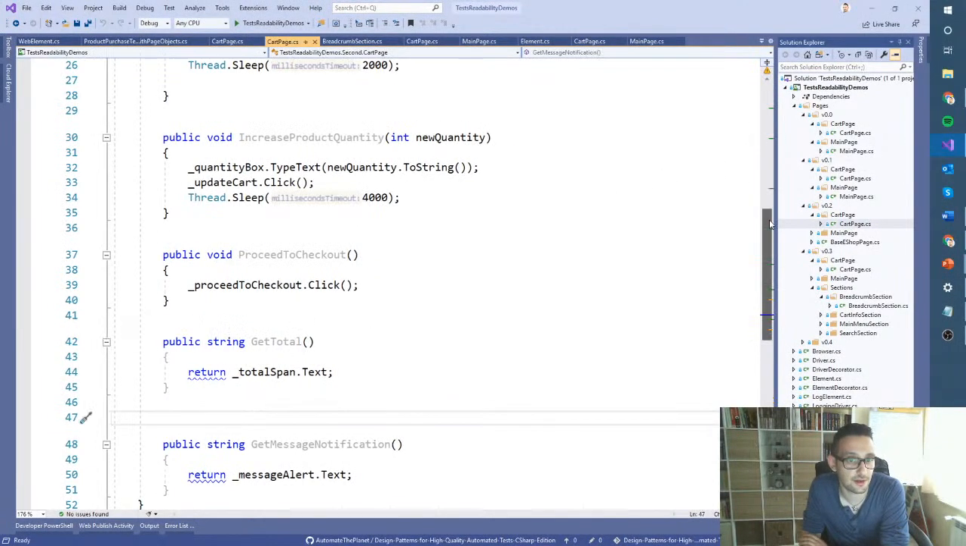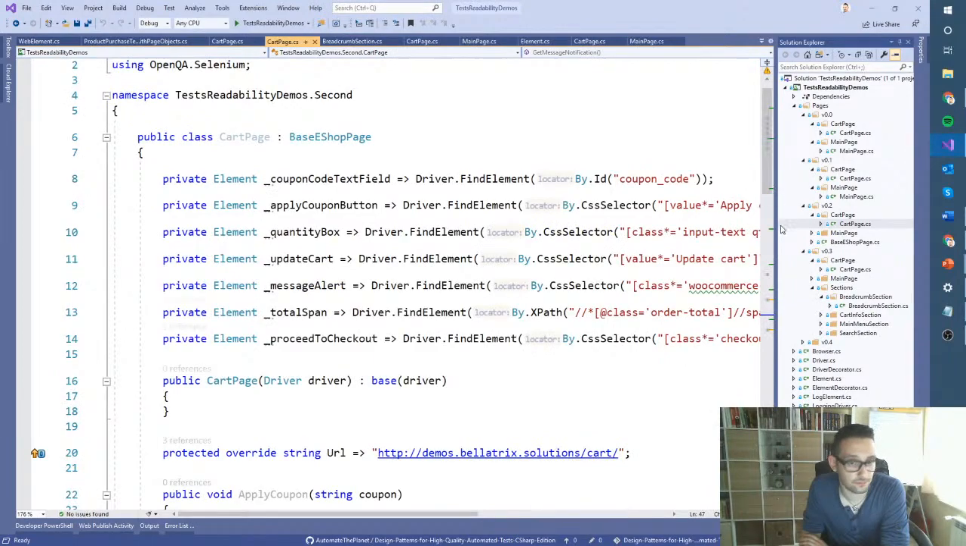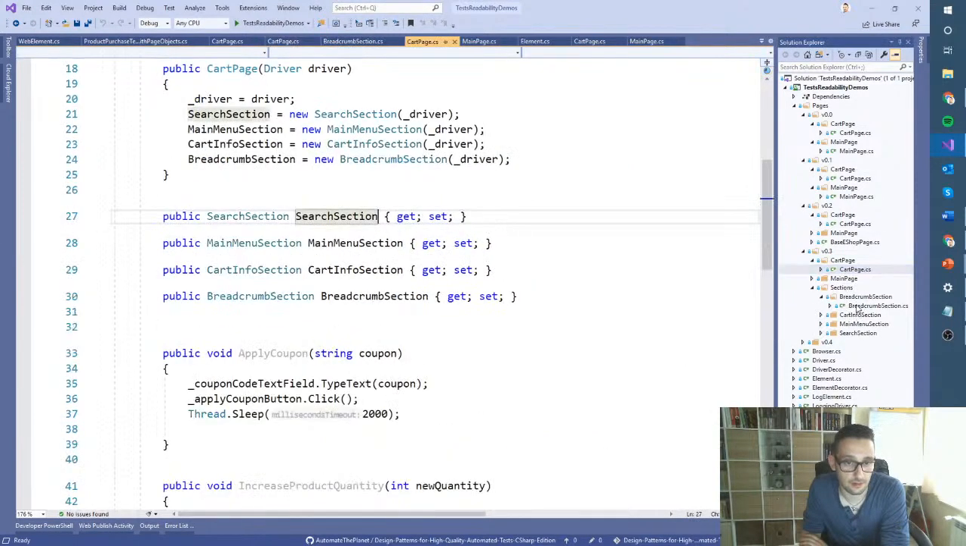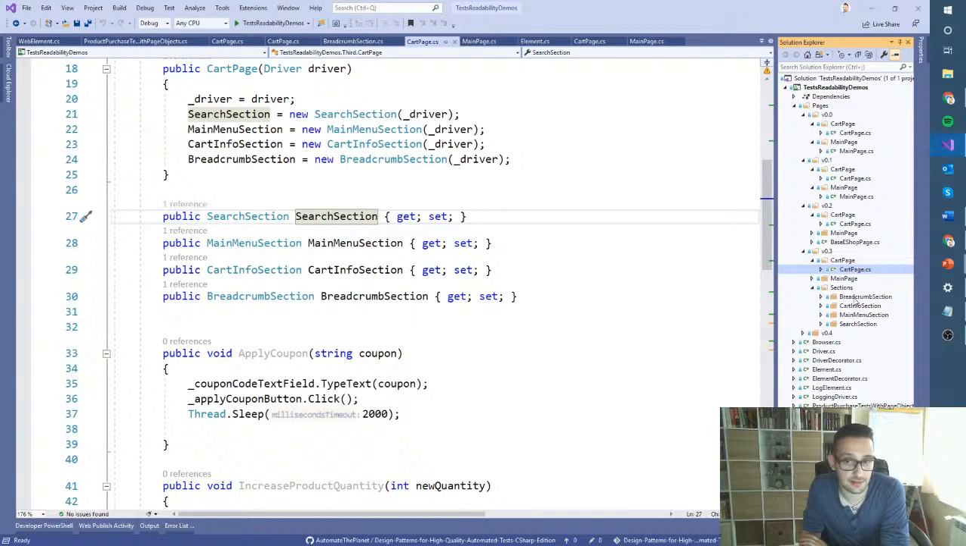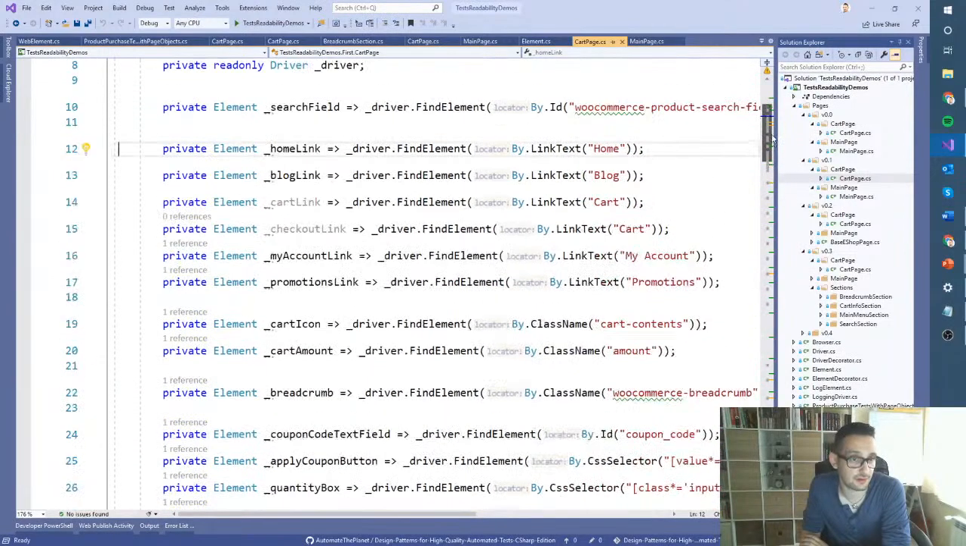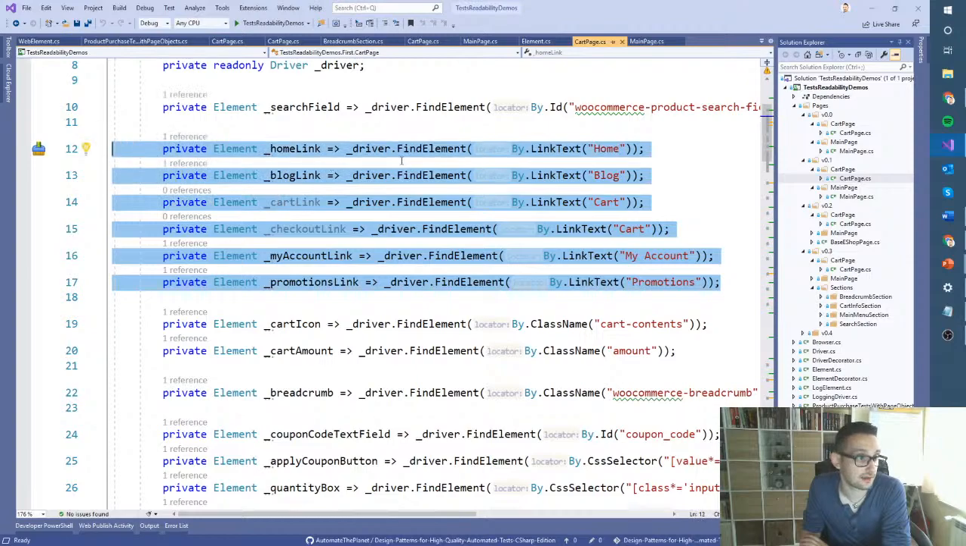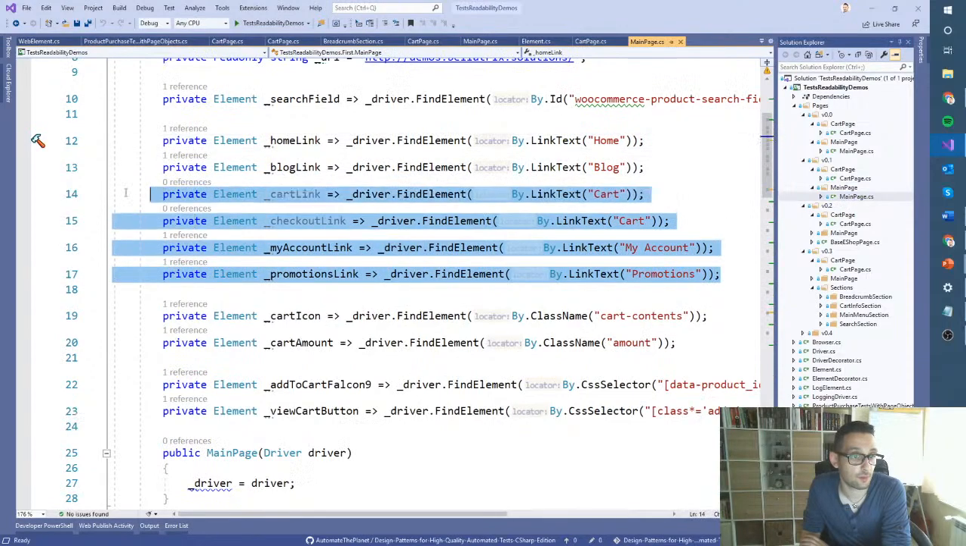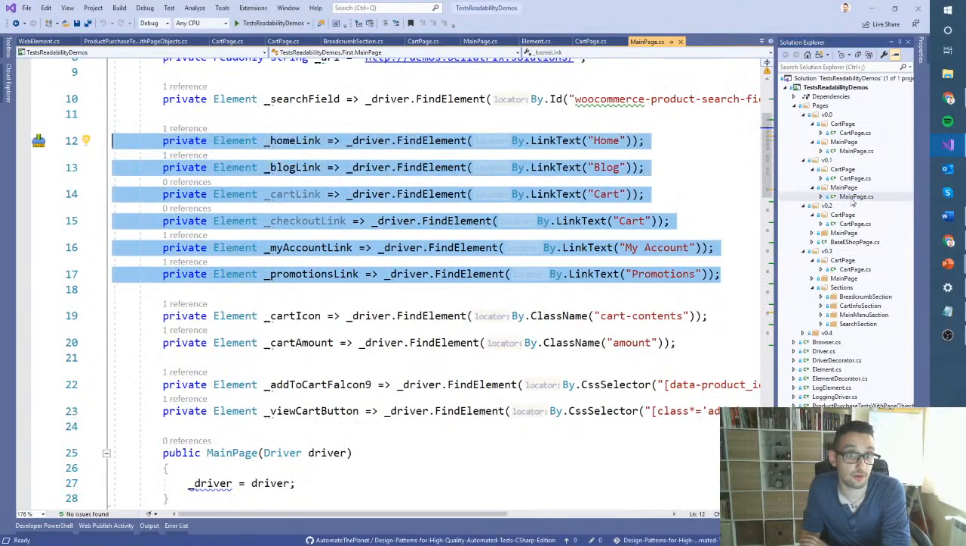In this version here, actually in the third version, for the different parts that I showed you, the menu item, you can see how much repeatable code there is. Here these links from the menu are available in the cart page, but we also have the same copy-pasted in the main page, and we will have the same if we have another page for the third part of the process. And we have the same for the search and the breadcrumb.